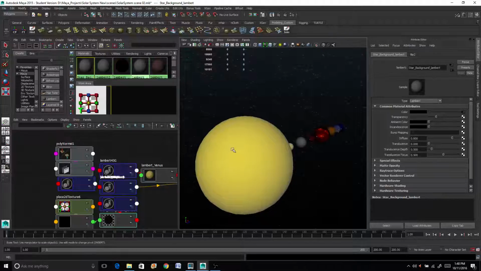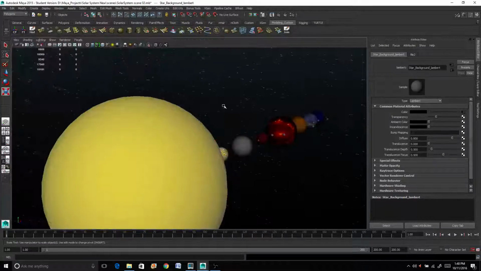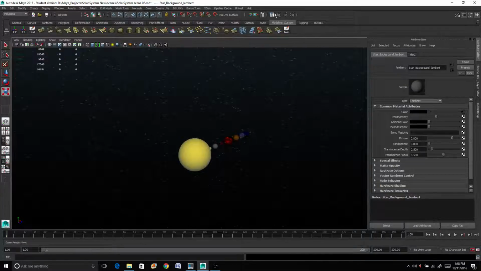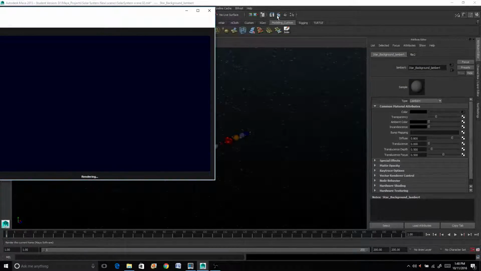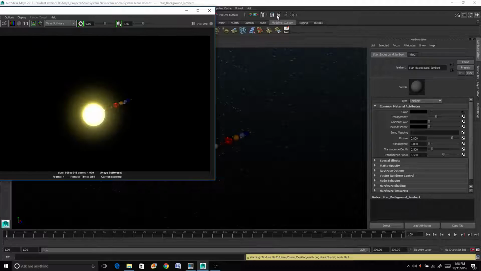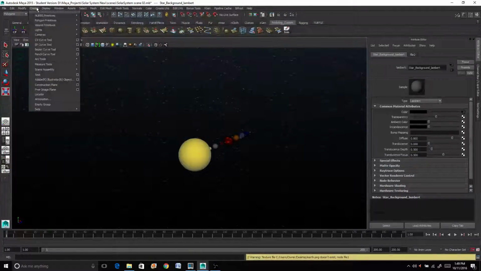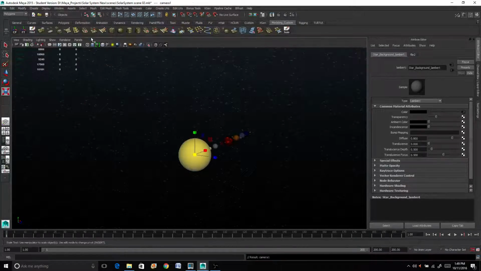Alright, so now that I got my star background, let's go ahead and do a test render, see what we're looking at here. Okay, that looks okay. Now we need to set up a virtual camera, and that will help with doing our render here. So I'm going to create myself a camera. Go to Create, Cameras, Camera.